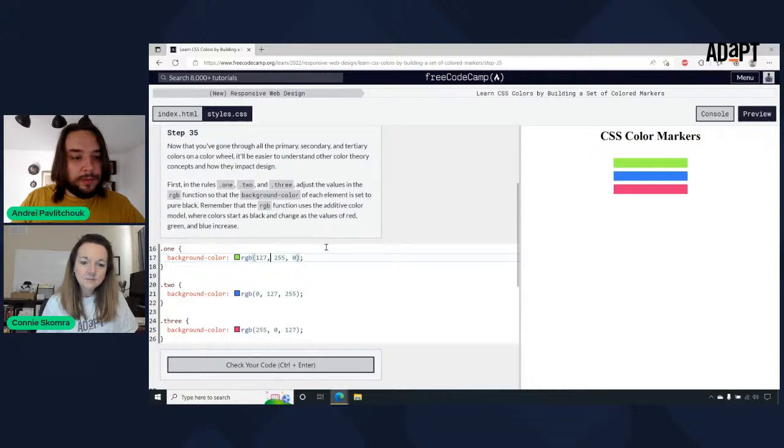So they want me to set it to zero. Is that right? Yeah, pure black. Yeah, because it's an additive way of doing things, meaning you start with zero and you add numbers to get your colors. That's why it's an additive way of doing it. Oh, so zero, and then zero.